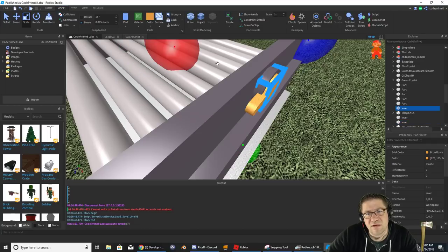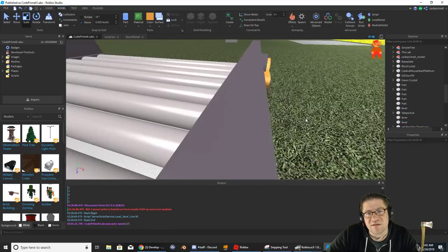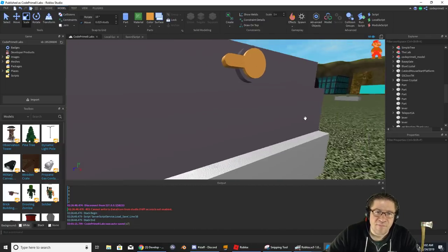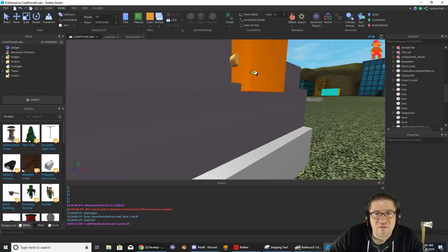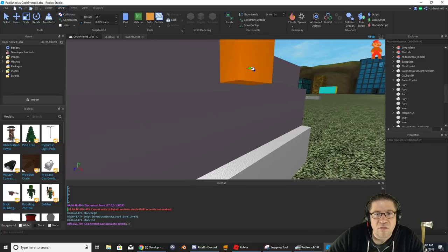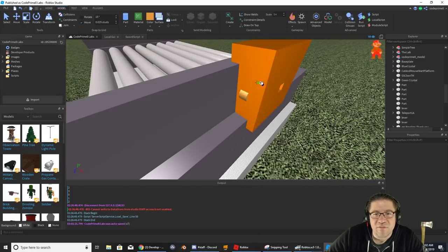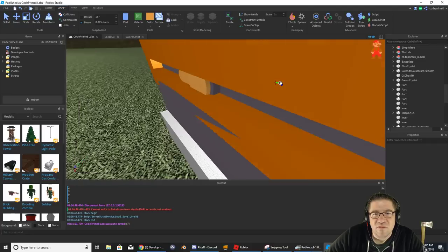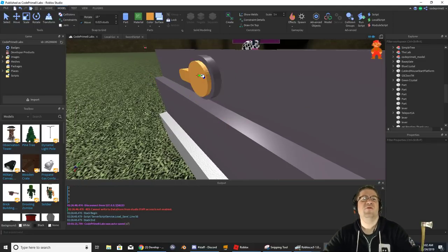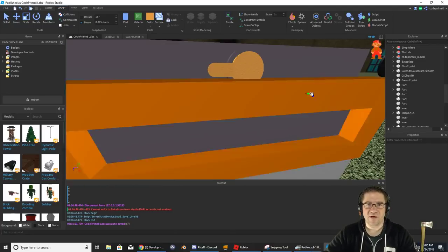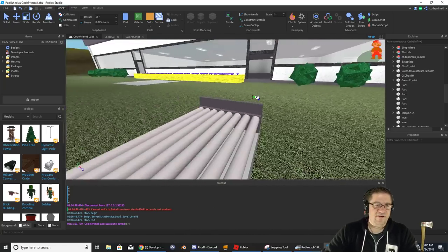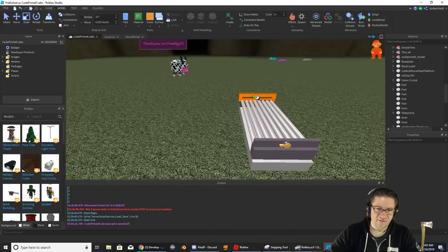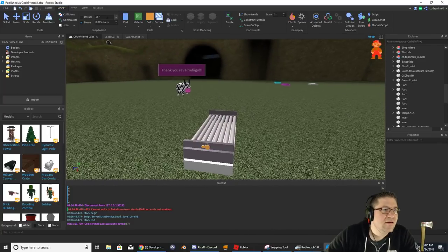One, two, and the actual button itself won't matter. Now, for surface, smooth, no outlines. Just click all over the place. Smooth. I think our button might be a little bit too big, but that's okay. There you have it, the conveyor belt inside Studio.